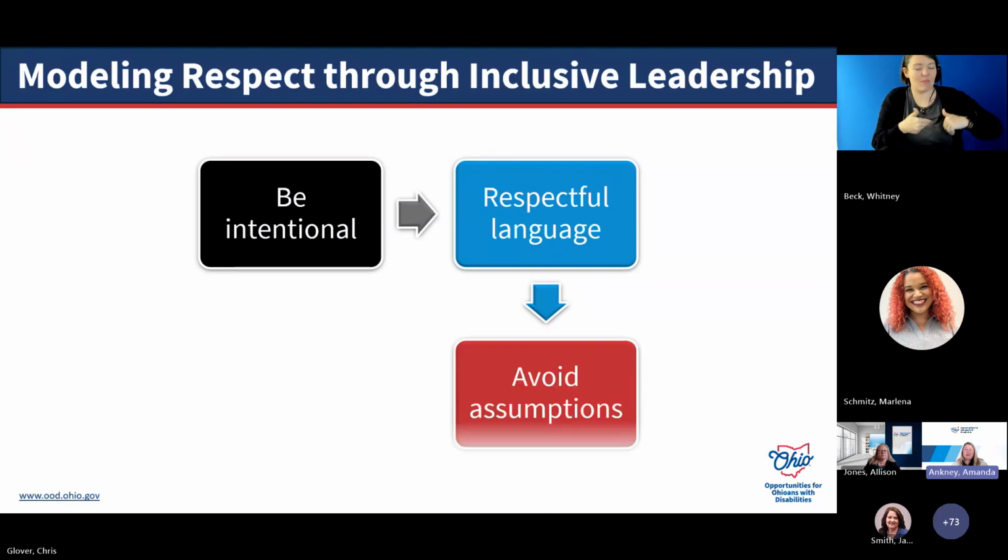Inclusive leaders also avoid making assumptions about what someone can or cannot do based on a visible disability. Instead, they focus on individual strengths, goals, and support needs. Respect shows up in the environment leaders create. When employees feel comfortable to disclose a disability, ask for support, or share their feedback without fear of judgment, that's a sign of an inclusive culture.